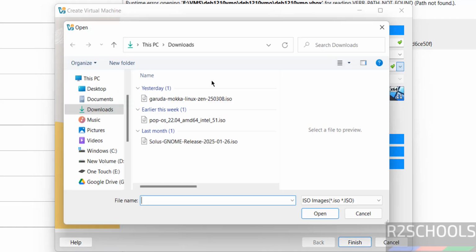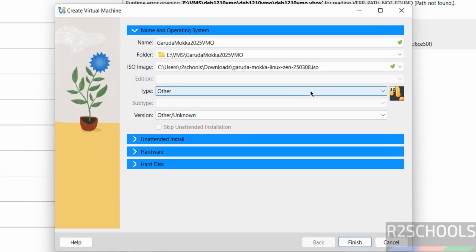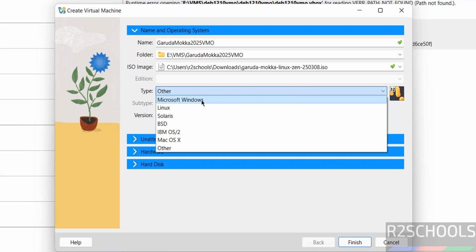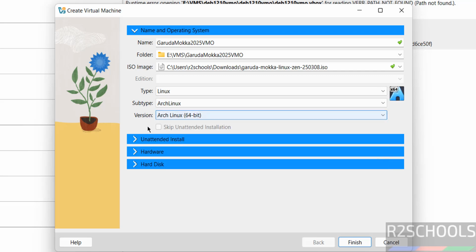Go to other, go to downloads directly. See here, I have the Garuda Mokka Linux ISO file. Select it, open it, then select other. Here, select Linux and select the subtype as Arch Linux. It is of type Arch Linux, and version Arch Linux 64-bit.